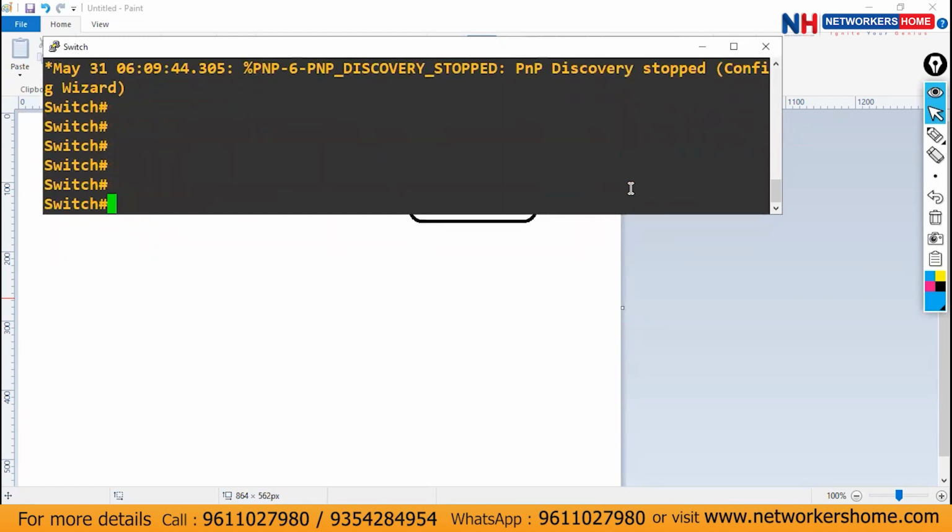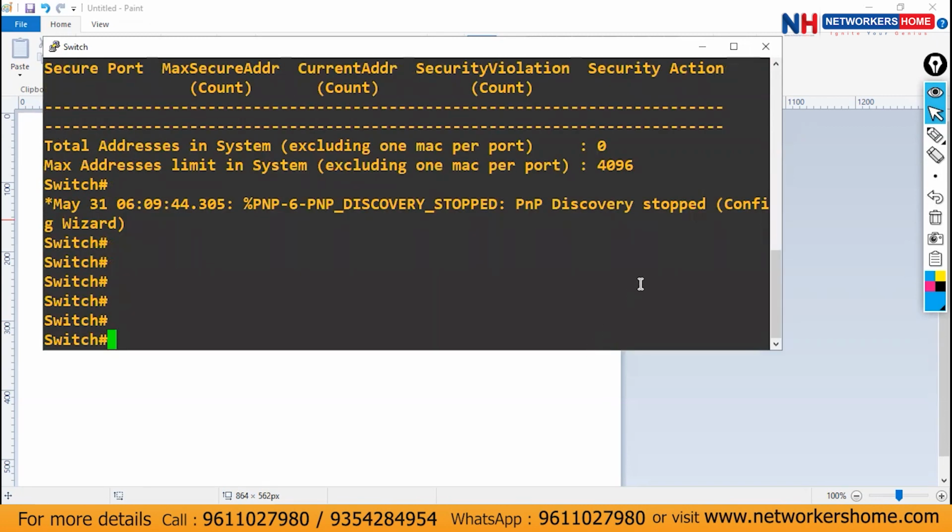Now is it clear, guys? How many MAC addresses can I store? How many MAC addresses can be entered through a particular interface? What happens where MAC addresses are stored? What happens when the MAC address table is exhausted? This is clear, right? Such types of questions they'll ask you in interviews.